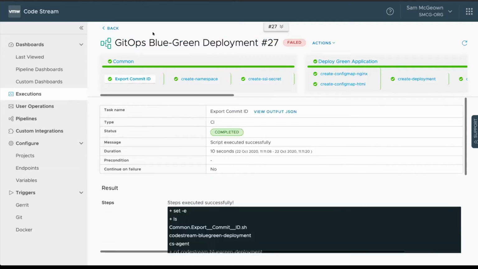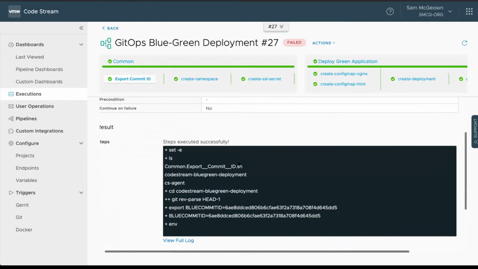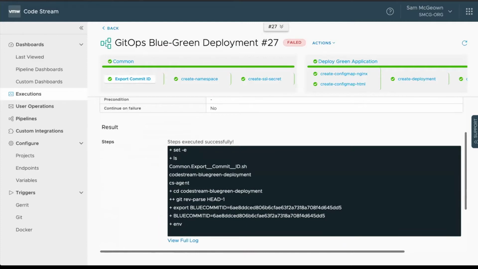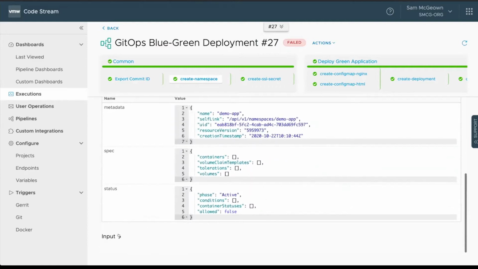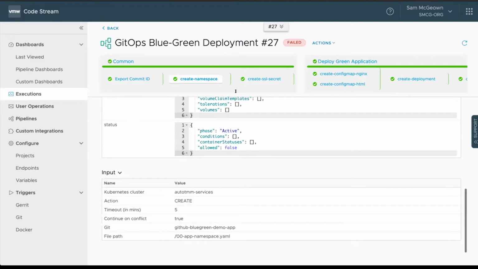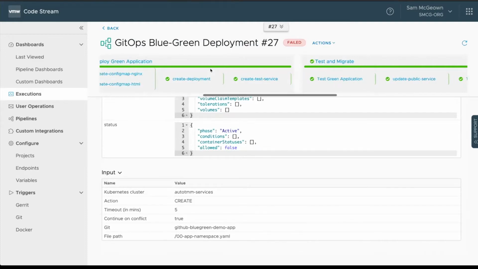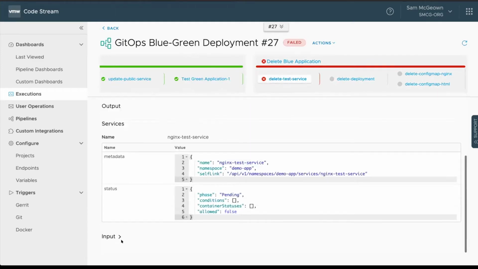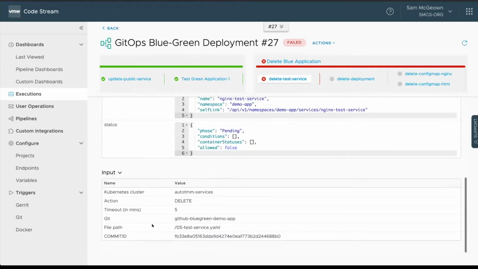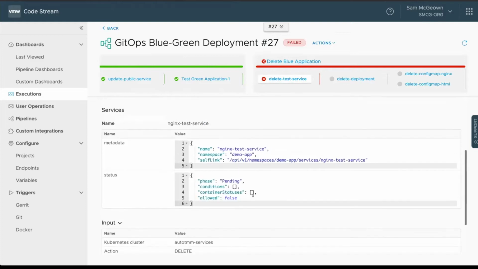And then we can actually go in and look at the specific tasks that are happening. So we can see the logs of, for example, the script that executed here. We can look at the inputs and outputs from the Kubernetes API calls. So you can dig in and grab a whole load of detail, and it makes it very easy to have a look, see which stage failed, and then dig into why this particular one failed.